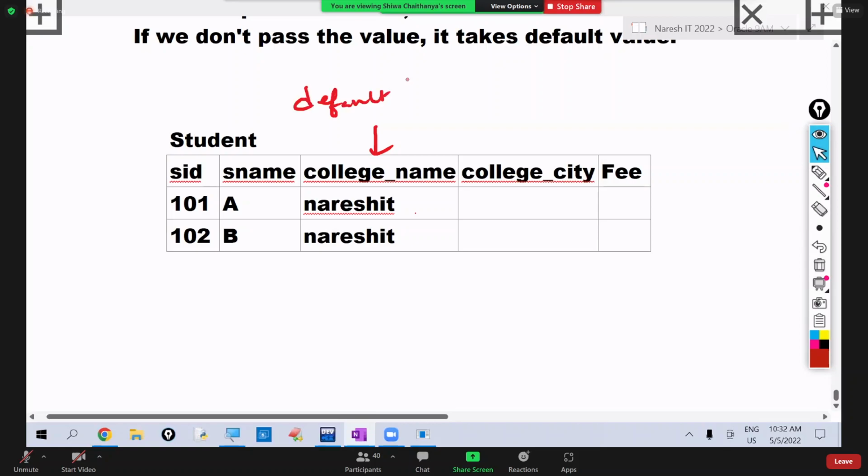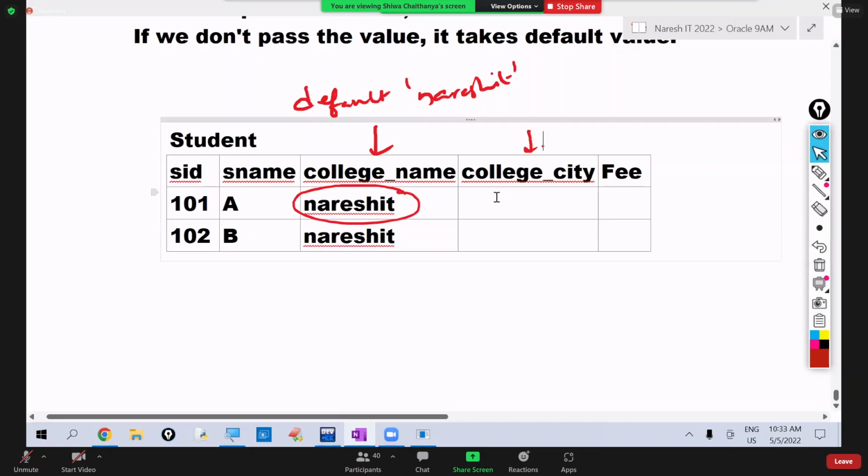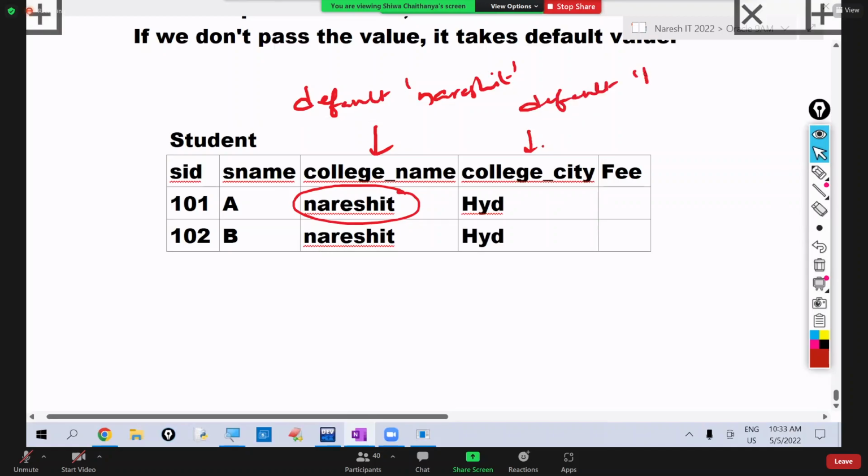What is the default value we are setting now? Naresh IT we are setting as a default value. When we are inserting, don't pass this value. If we don't pass the value, it takes the default value. And all students are studying in same college, so same address. So address is Hyderabad. Okay, so this Hyderabad value we don't want to insert. So take this value as the default value. Default value HYD. That's it.